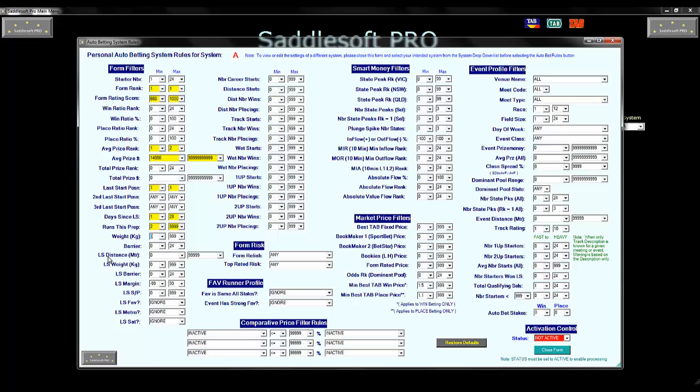So you can look and say, look, I want them to have run a particular distance range. So this is in meters. You can say, I want them to have run up to roughly a mile, so 1,600 meters, and if they ran 1,800 meters, they'd be excluded, for example. The last start weight, the last start barrier, the last start margin, and if that margin is negative, it means that they actually won.